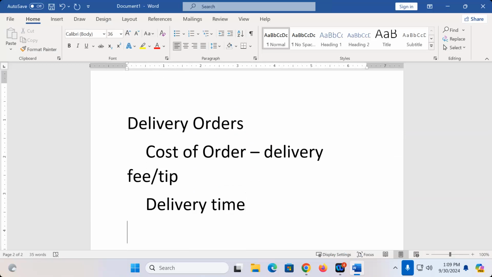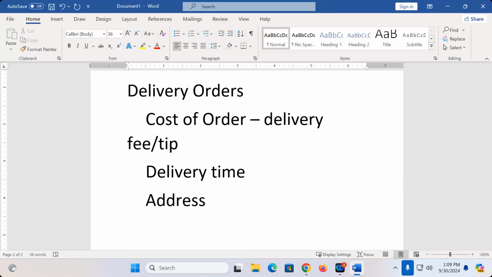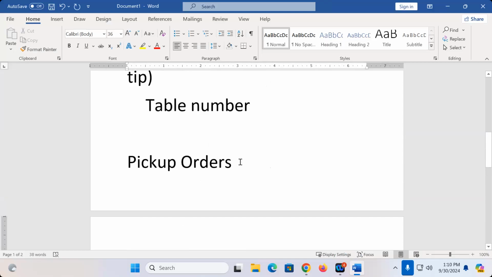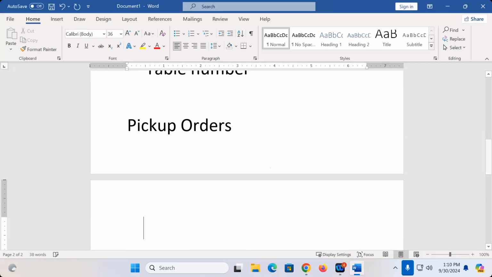Delivery order needs an address. If I go and dine in a restaurant, they're not going to ask me my address. They don't care, right? They might not even ask me my phone number, right? When you dine in, you probably don't give them your phone number. But for delivery orders, and probably carry-out orders or pickup orders, you need a phone number.